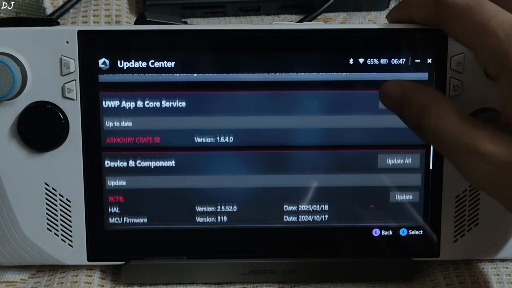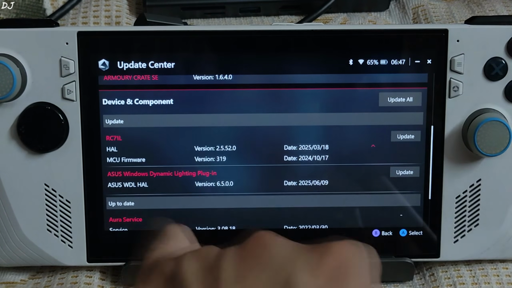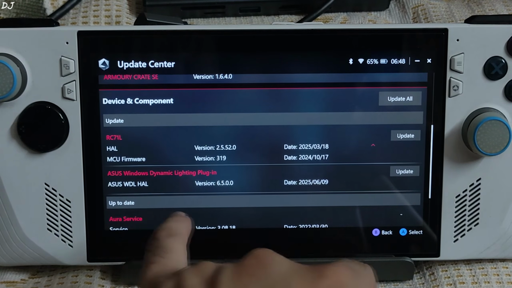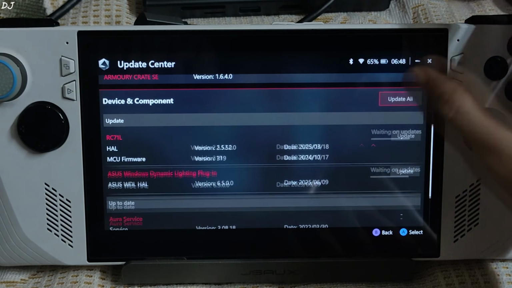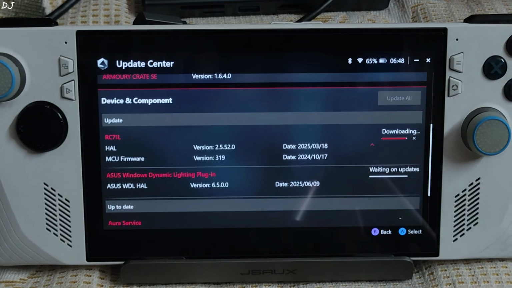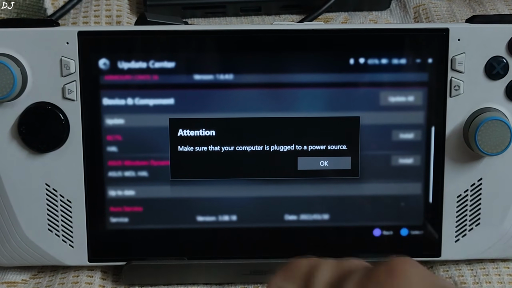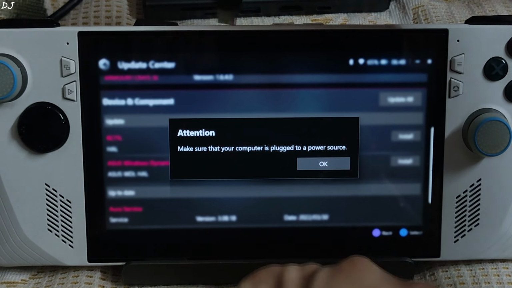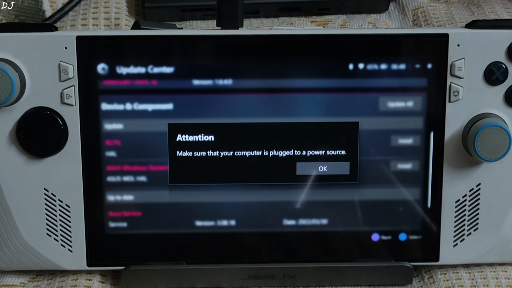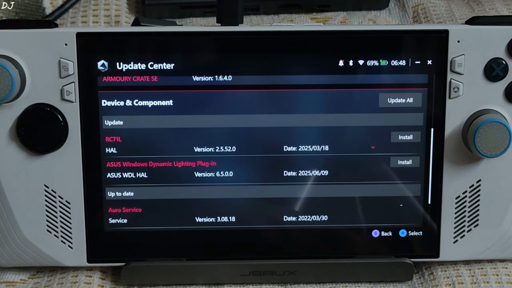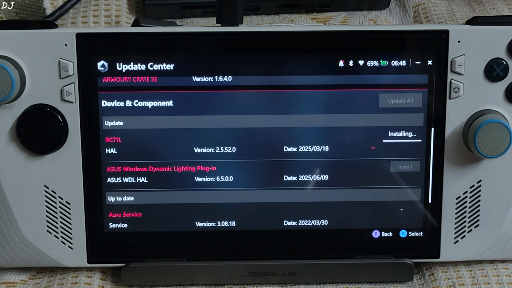Took some time. Yeah, these are the pending updates. HAL, MCU, firmware, Asus, WDL, HAL. I'll just update all. Tap here. Download complete. Make sure your computer is plugged in. Alright, be on the safe side. On power delivery. Okay, install the update.